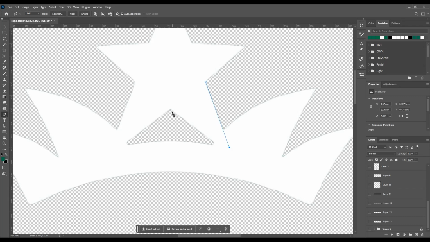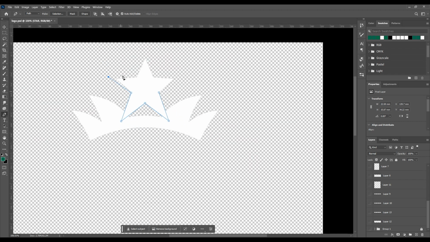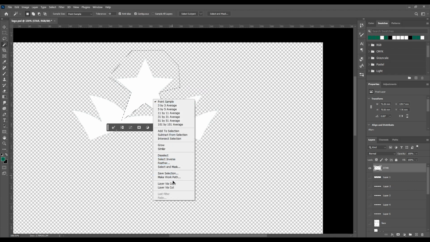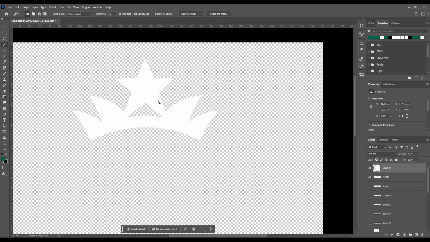To move one point, hold Ctrl to see a white mouse icon and move it. When you create the star shape, click on Selection to convert it to a mask. Right-click and select Layer via Cut. Let me hide the star layer. To fill these empty areas, use a brush to fill them.